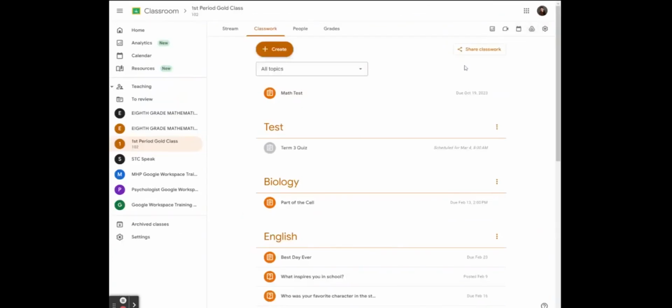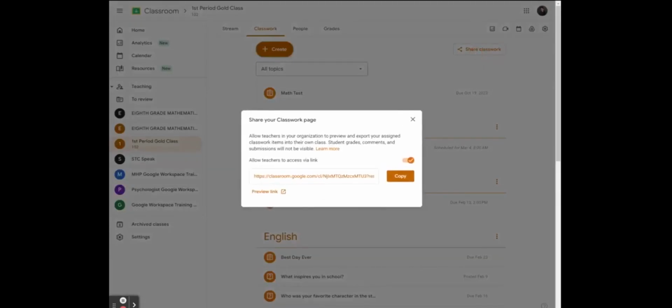A new feature that Google has enabled is the Sharing Classwork feature. After heading to your classwork, on the top right, you should see Share Classwork. With this feature, teachers can easily share lesson plans and class materials with their colleagues. After selecting Share Classwork, there will be a link that you can share in an email or a Google chat with your colleagues. When you no longer want to share your classwork page, you will want to hit the toggle to disable the link. It's important to note that student information, such as assignment submissions, comments, and grades, will not be visible when previewing the shared class.